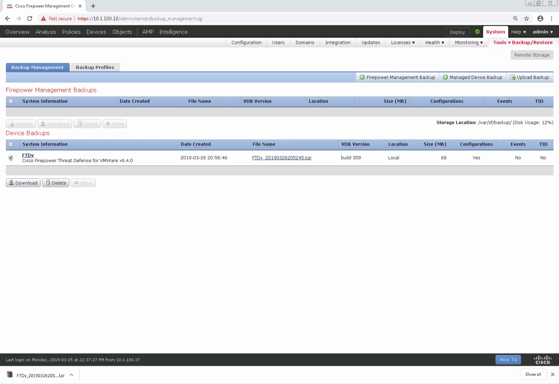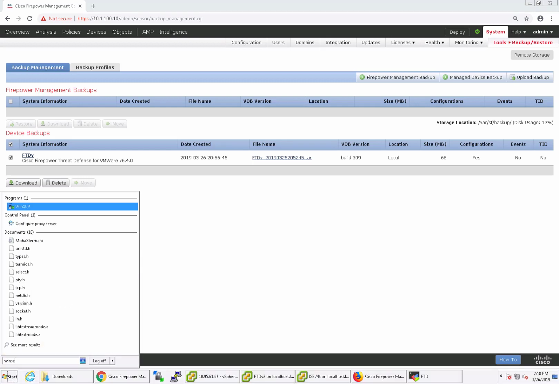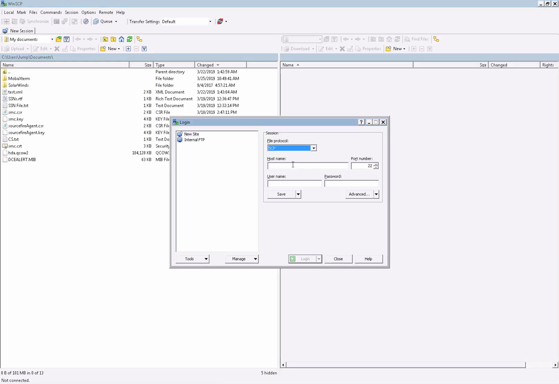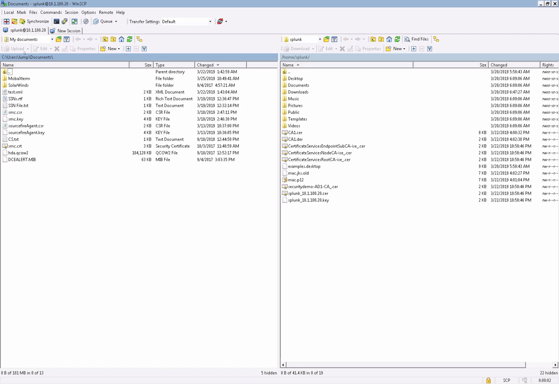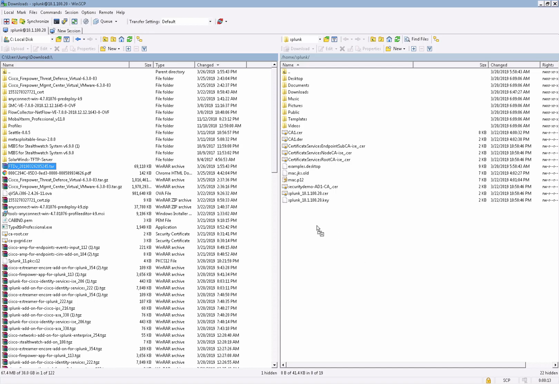Unfortunately, we can't push the restore directly from the FMC. We actually need to either load it locally on the device or put it on an SCP server. So that's the next thing I'm going to go ahead and do. Since I have a copy of the backup already on my local PC, what I'm going to go ahead and do is use WinSCP to move that file over to my Linux server, which is also running Splunk, and then I'll restore it from there. All right, now I'm just going to go ahead and move that file over. I think it's my downloads folder.